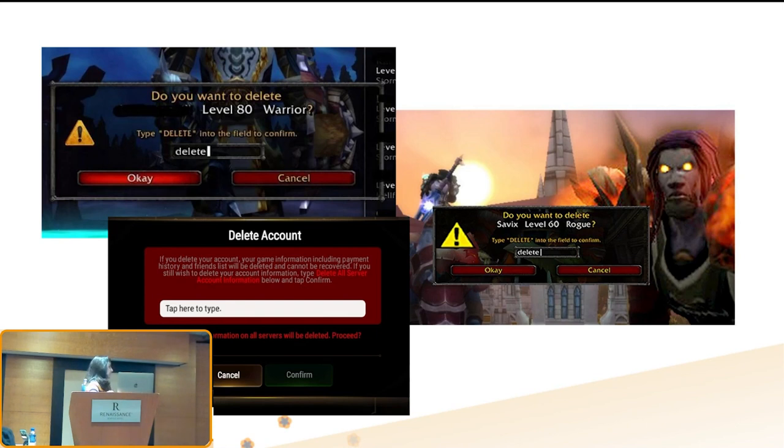And in the top left example, it says, do you want to delete level 80 warrior? And type delete in the field to confirm. And you need to write the word delete, and then there's an OK and a cancel button. Think about it and keep this in your mind, and I'm going to progress, but I'll be coming back to this.